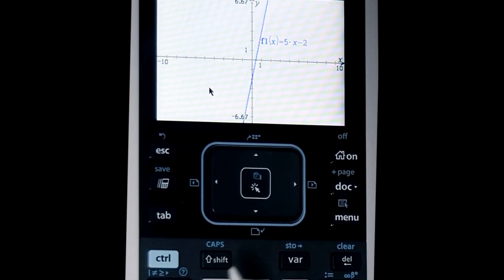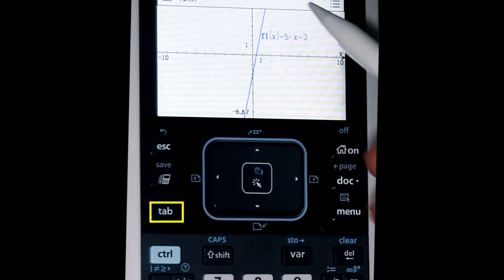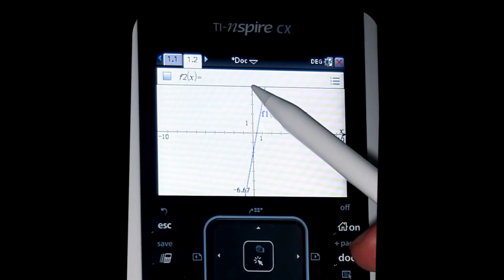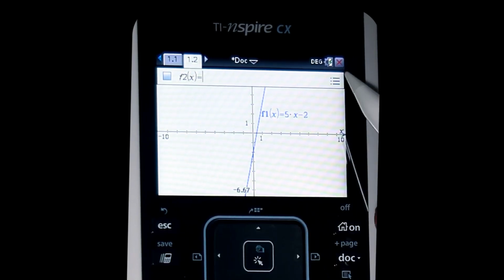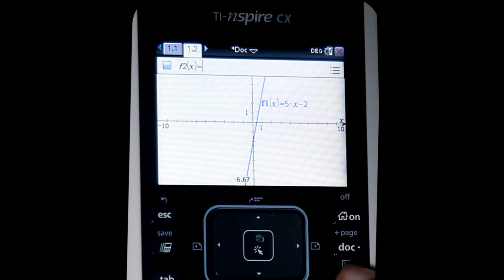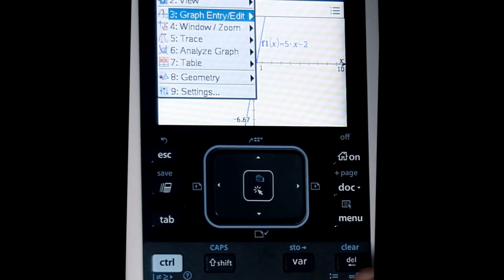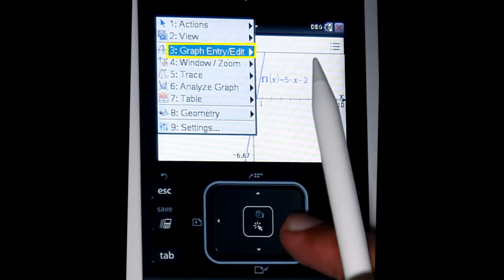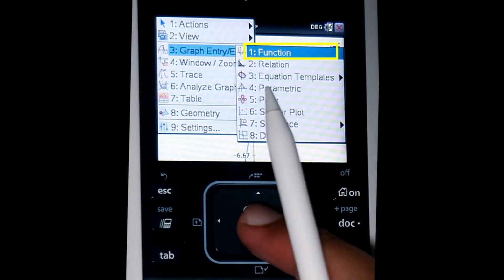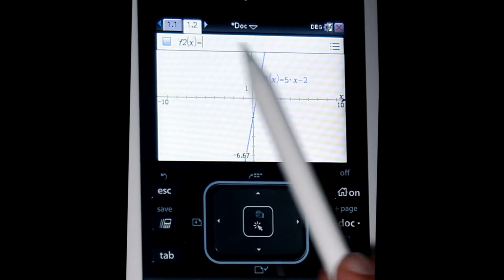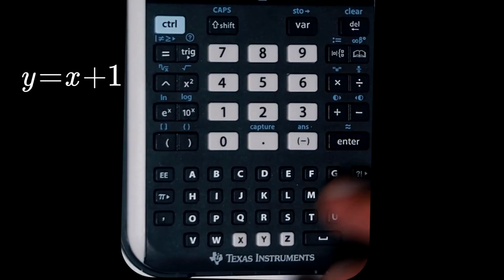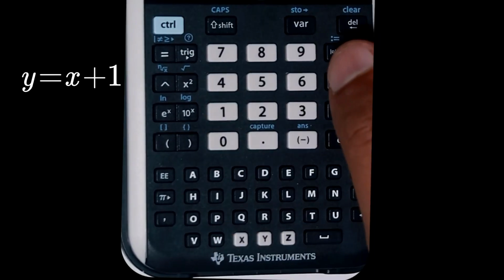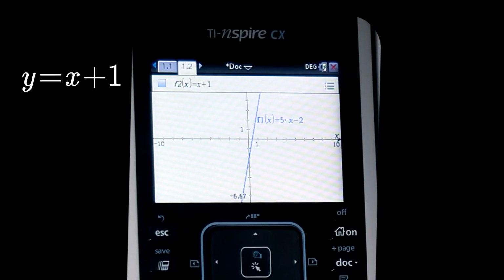If I press tab, that allows me to enter a new function. Tab's not working for some reason, you've gone to another section or a menu. I'll show you how to do it. You just press menu, and you go into graph, entry, edit, and then function. So you can bring in a new function, and that will end up putting the cursor here anyway. The next function that we're going to do is x plus 1. Okay, we're going to press enter again.